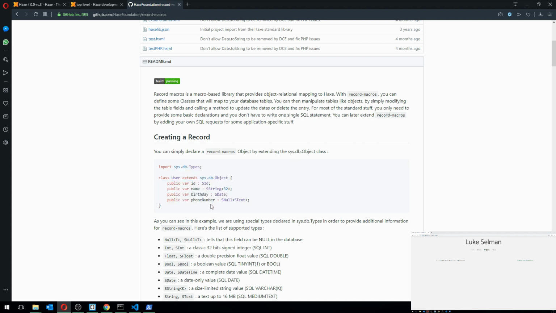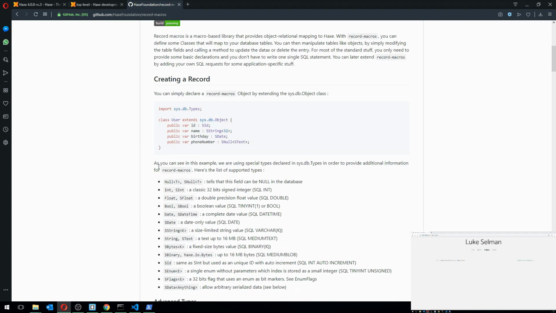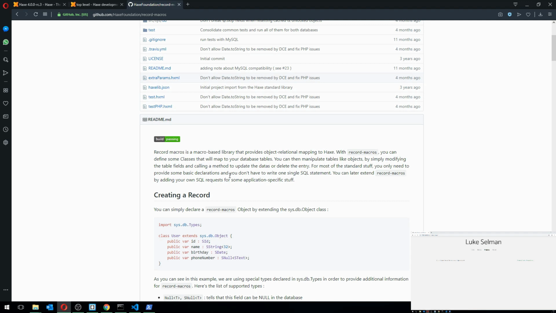It's actually the go-to library for making interactions with a database. Now this supports MySQL, SQLite, and I believe something else. I can't remember now. But yeah, that's what it supports.